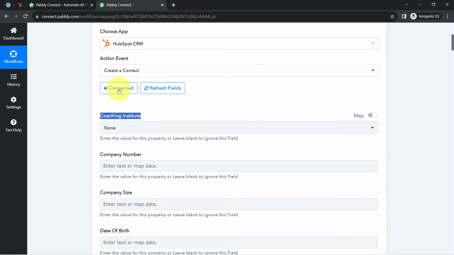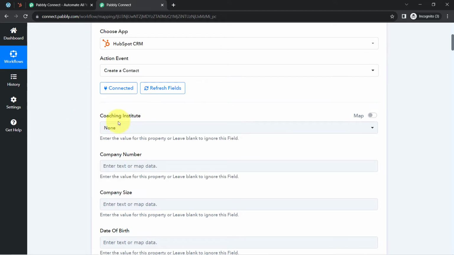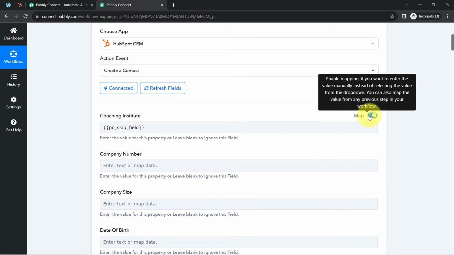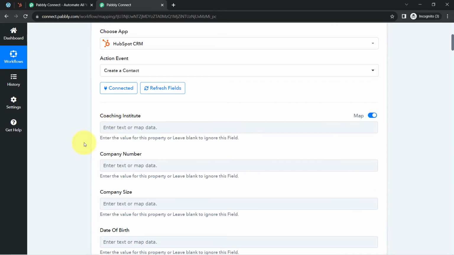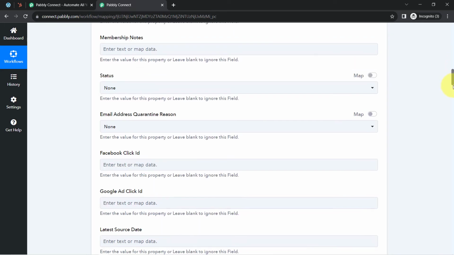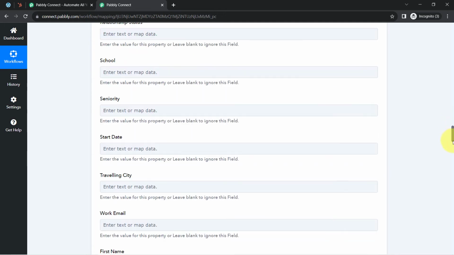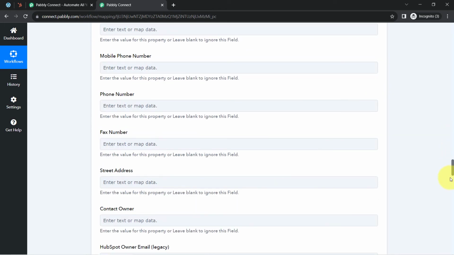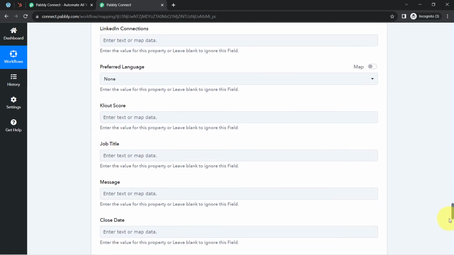Because we are connected here, you can notice this custom field, which is already created inside my HubSpot CRM, has started appearing here. But currently I do not want to send the data in this custom field. So firstly I will enable this mapping button, and then I will remove this data, and I have deleted all the data. Here you will notice that it is asking for several details which are required for creating a contact in HubSpot CRM, but I will provide the data only into the important fields, basically the mandatory fields.